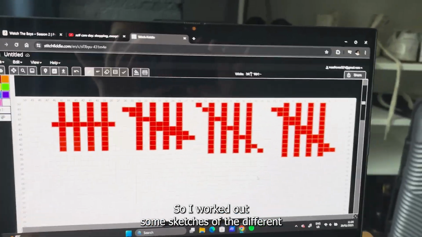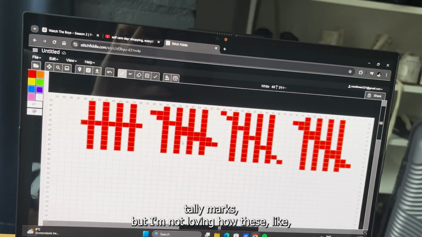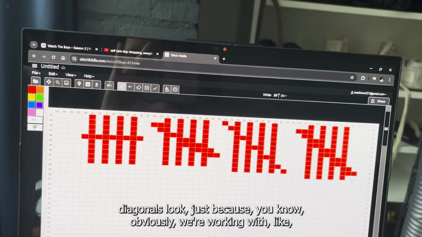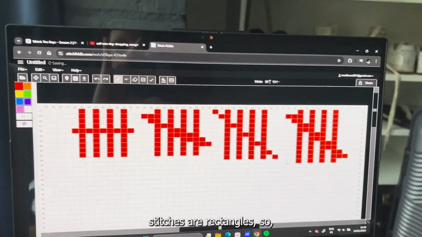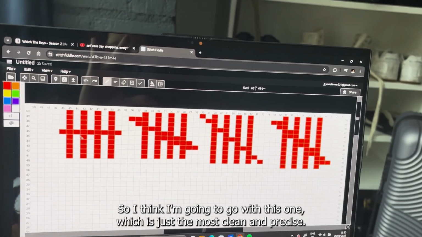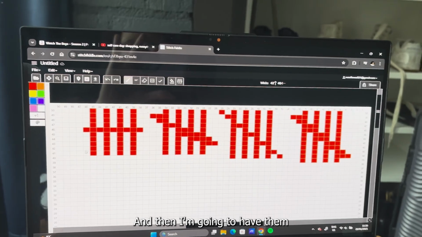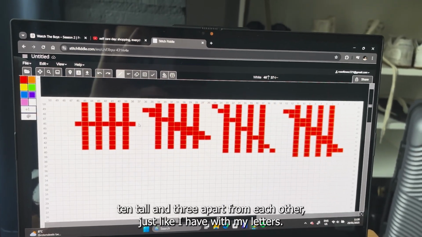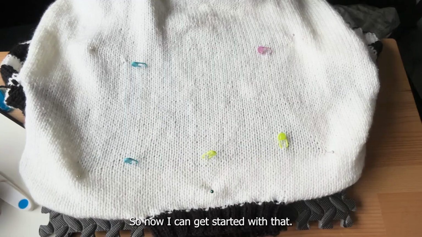So I worked out some sketches of the different tally marks, but I'm not loving how these diagonals look, just because, you know, obviously we're working with stitches that are rectangles, so getting a nice diagonal shape doesn't look good. So I think I'm gonna go with this one, which is just the most clean and precise, and then I'm gonna have them 10 tall and 3 apart from each other, just like I have with my letters. So now we can get started with that.